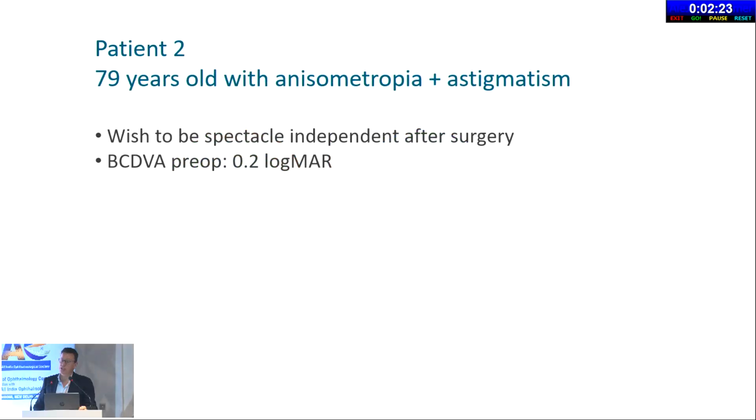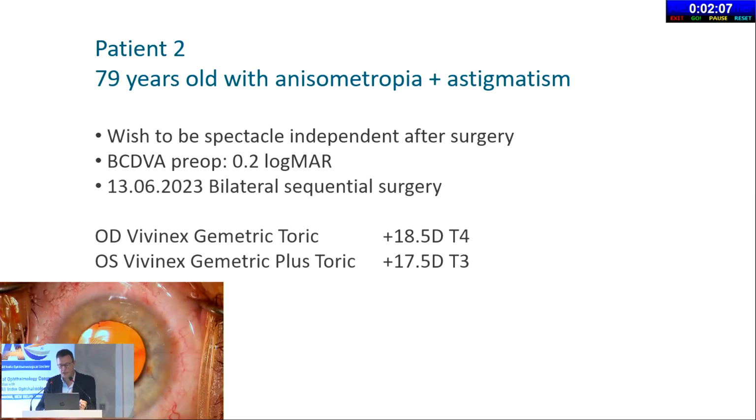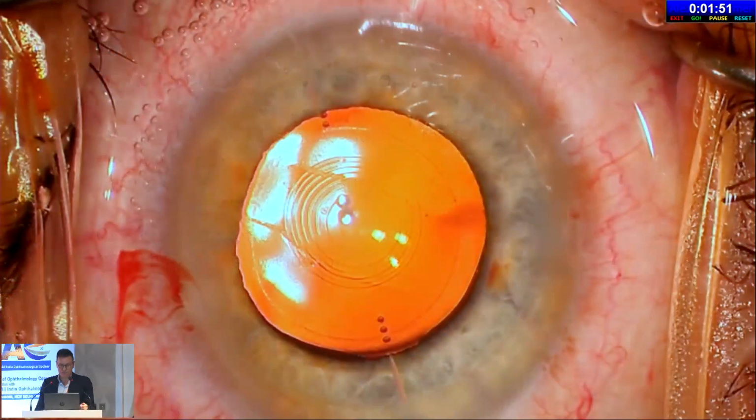The second patient I want to show you is a 79 years old with anisometropia and astigmatism, and he wanted to be independent after surgery. The best corrected distance visual acuity was, of course, lower because of the cataract, 0.2 logMAR. I did a bilateral sequential surgery, putting in a Vivinex geometric toric plus 18.5 diopters in the right eye, T4, and a 17.5 T3 in the left eye, the geometric plus design.